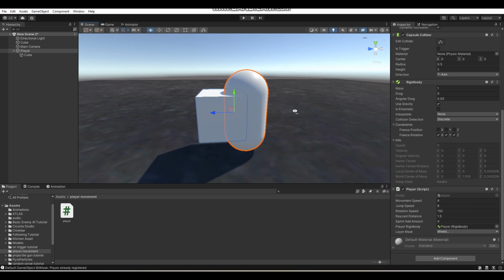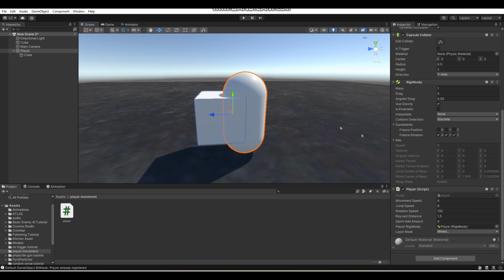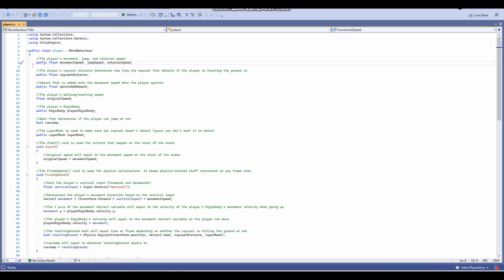For example, if I click back on my player and take a look at the player script here, as you can see there are all these variables such as the movement speed, jump speed, etc. You can access these publicly and edit the values as you wish. So that's what a public variable is: a variable in which you can edit its values publicly. Even this player rigid body variable, for example, you can access publicly and change whatever rigid body you want to be in here. So that's how public variables work.